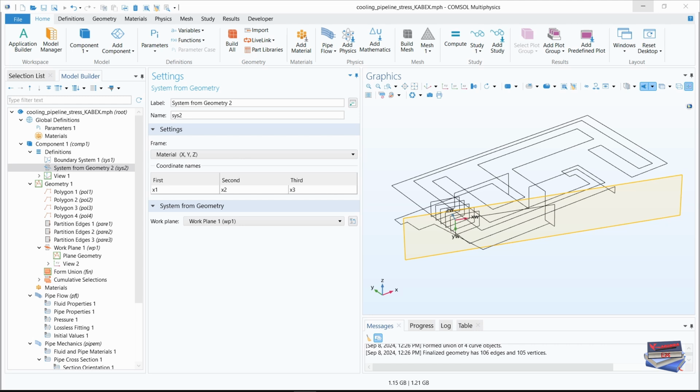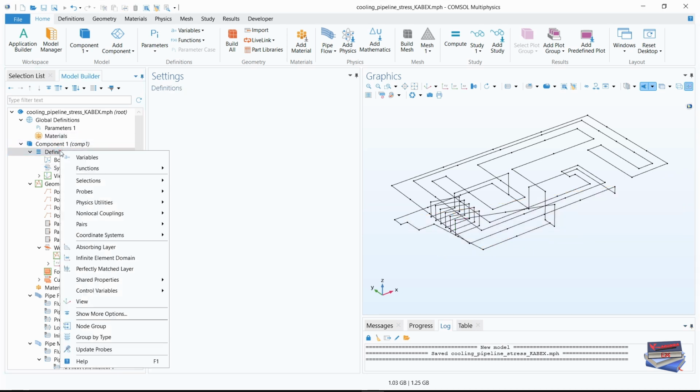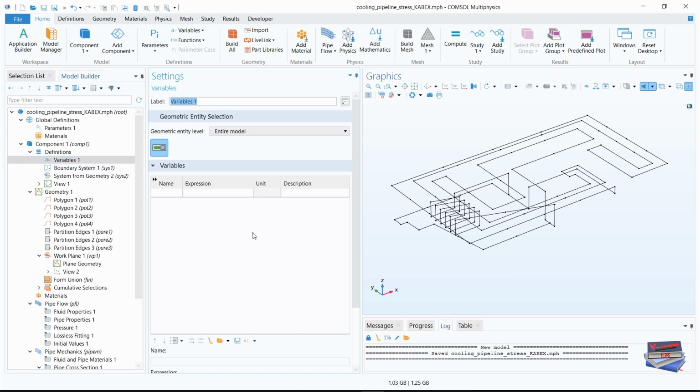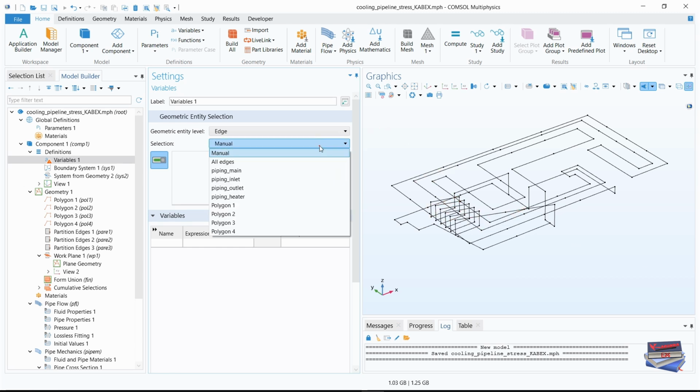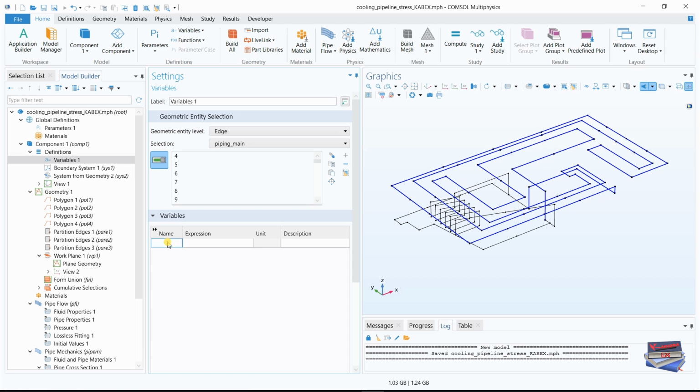Now we need to define variables for the pipe inner diameter for different parts of the pipeline. Let's navigate to definitions right here. Select variables for the geometric entity selection. Let's choose edge and let's select piping main for the selection, and here for the variable name, let's type di. The expression is D1, which is from our global definition parameters, the unit should be meters, and the description would be inner diameter.